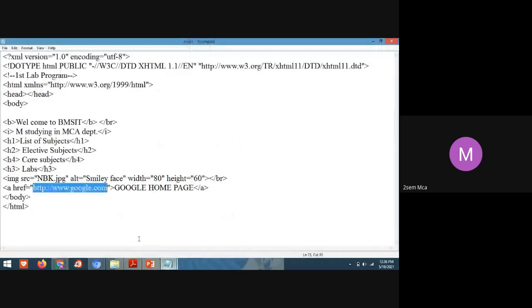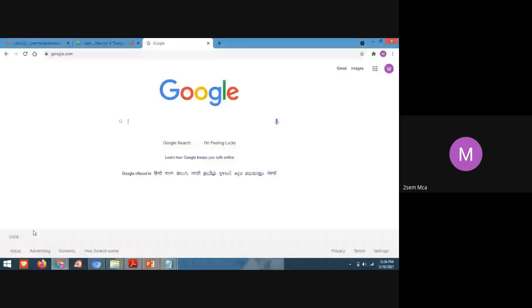In your laptop or in your system, if the internet is on, then it will redirect to the Google page. If the internet is off, then it will not redirect to the Google page. Without internet, you cannot see the Google page, students. So it will not redirect.